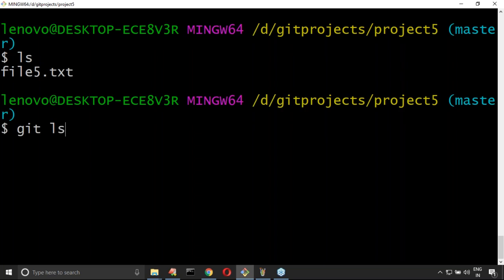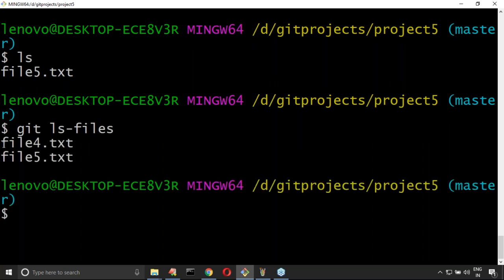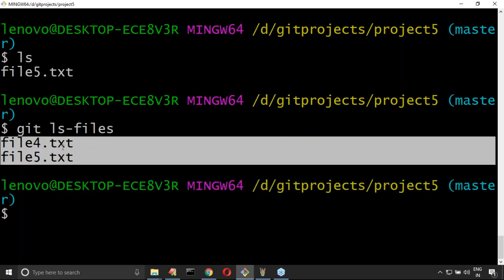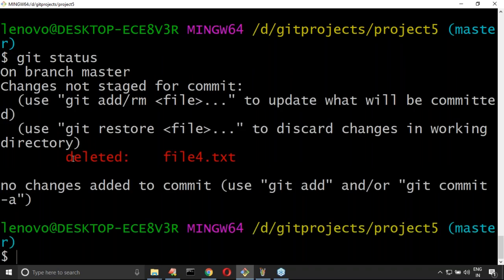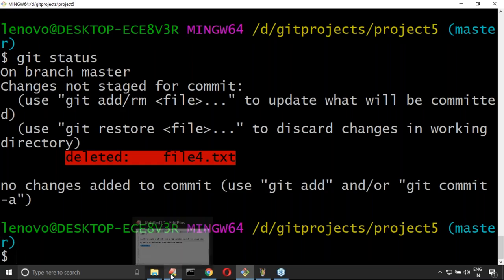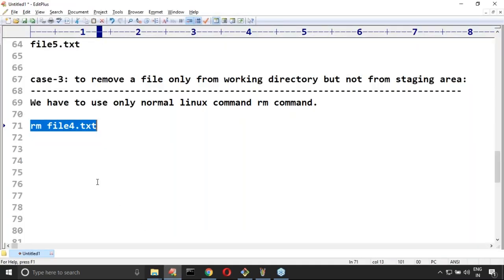Next, git ls-files. Sir, can you please tell, is it there in the staging area or not? Yes, because we didn't remove it from the staging area. It's already there. One file you removed from the working directory, that's why git status shows it as deleted. So it's clear for all of you, right?